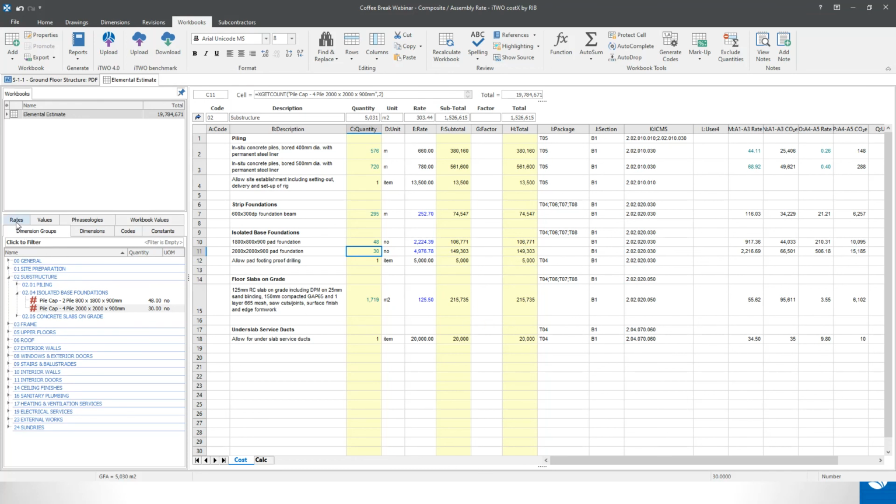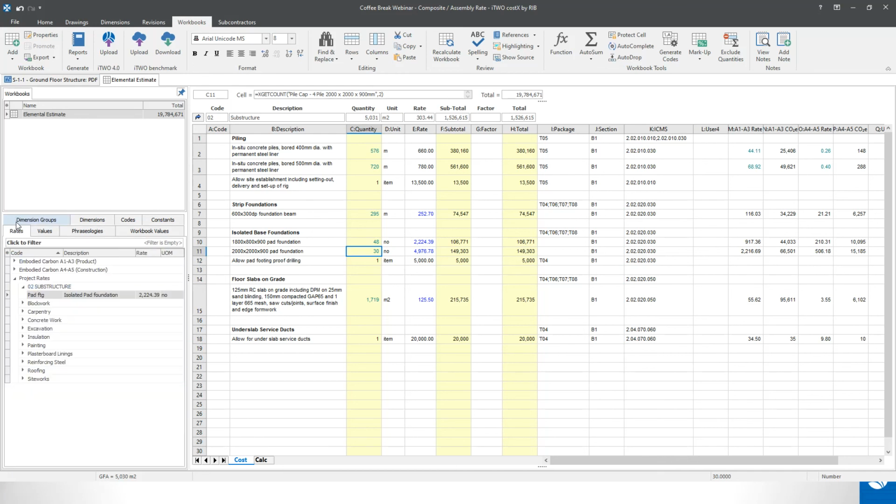The important part or takeaway from this is the assembly rate. That rate can now be dragged and dropped against any size pad foundation, and it can be used for this estimate as well as any future estimate. So yes, you might need to spend a bit of time building the assembly or the composite rate, but once you've completed that and you've made it dynamic, it can be used in an extremely efficient manner.